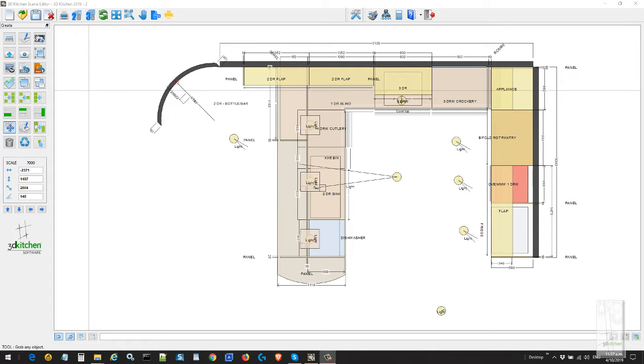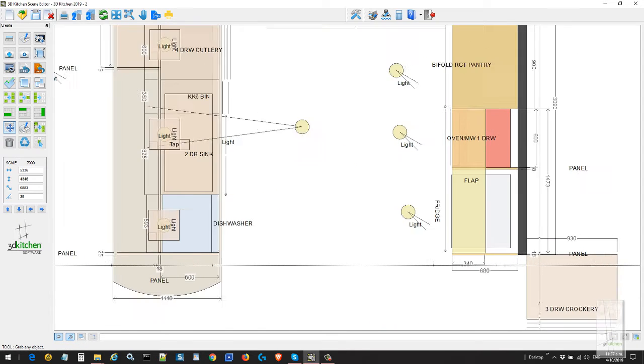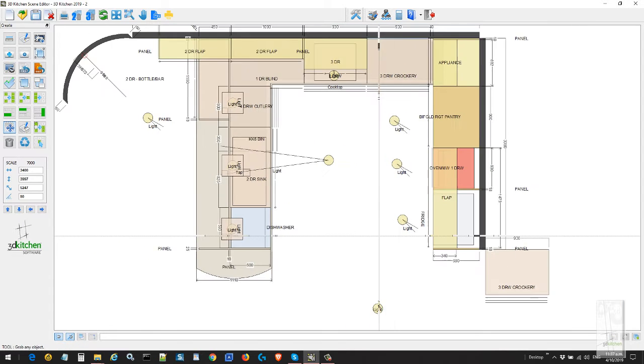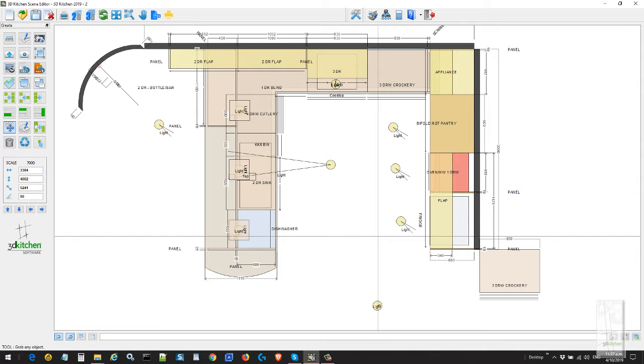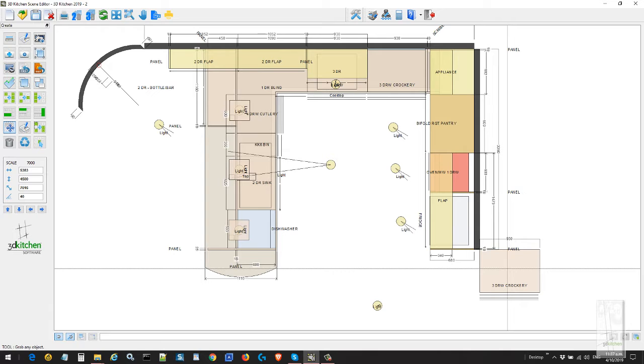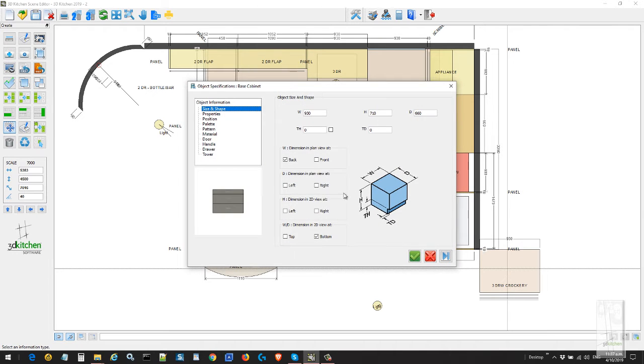Moving objects a precise distance. In this case I'll just copy a cabinet, so I'll use the control key, hold that down, click on this cabinet to copy it out here, and I'll place it against this wall in the corner so that it snaps into position here. If we want to move that object precisely, we simply right click on it and click position.